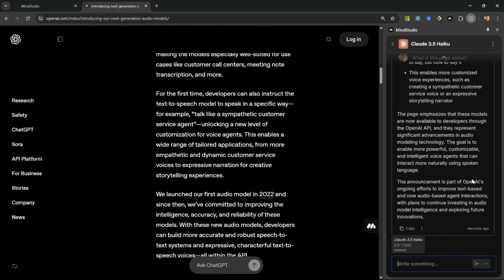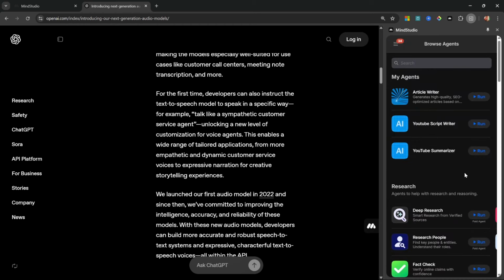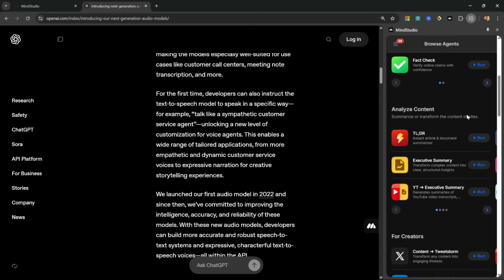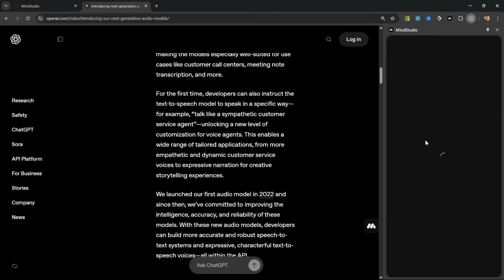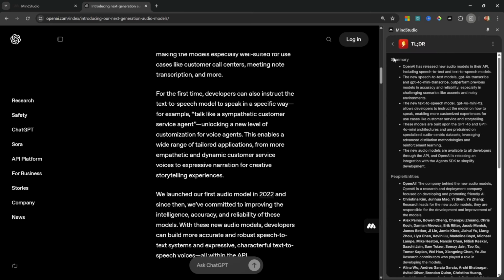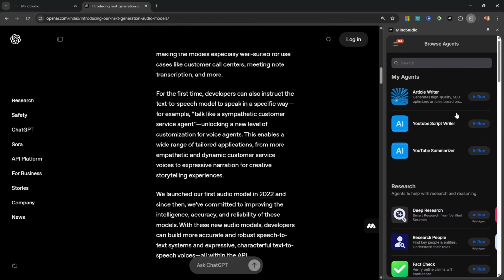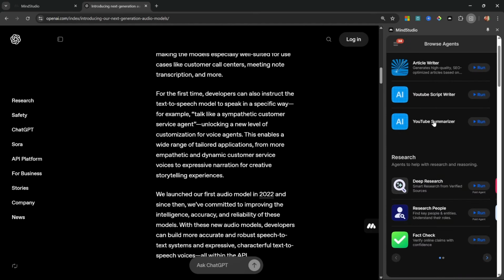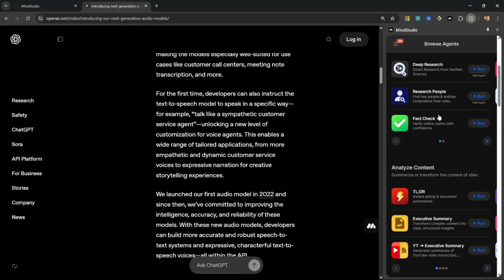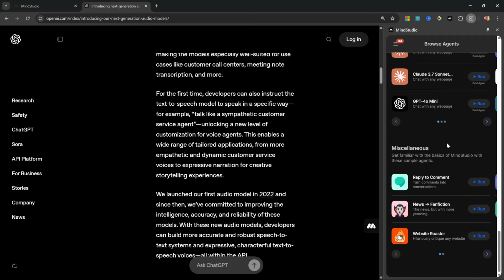Awesome. If we simply wanted to summarize the page, we could do that with a dedicated agent. So if I go back to the list of agents, we can go to Analyze Content, and from here, we can find this TLDR agent, and this is a free agent offered by MindStudio. So let's run this, and this agent will now instantly give us a summary on this page, and it was entirely free. We get access to a whole bunch of fun agents as well. And of course, we can create our own agents, which I will show you how to do in this video as well. But let's have a look at some of the existing ones.